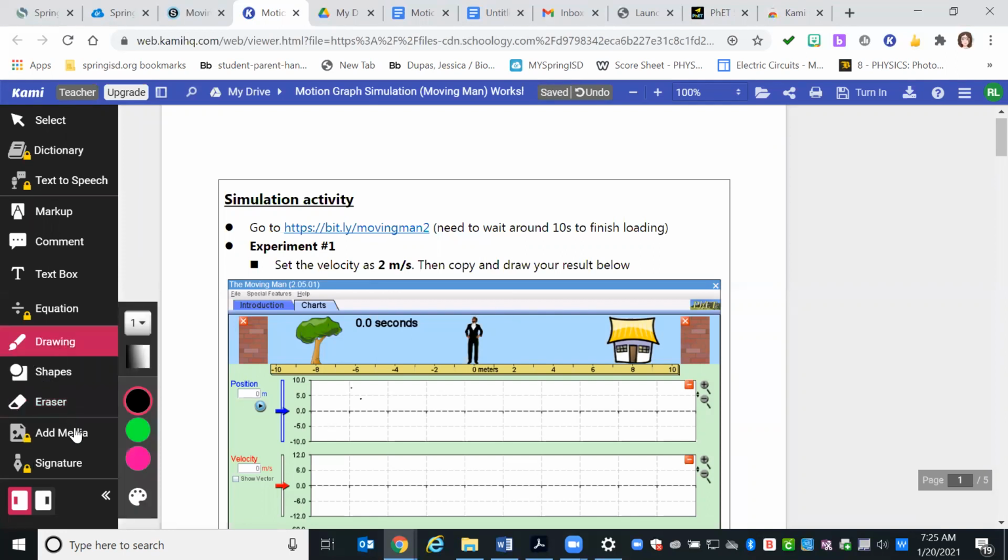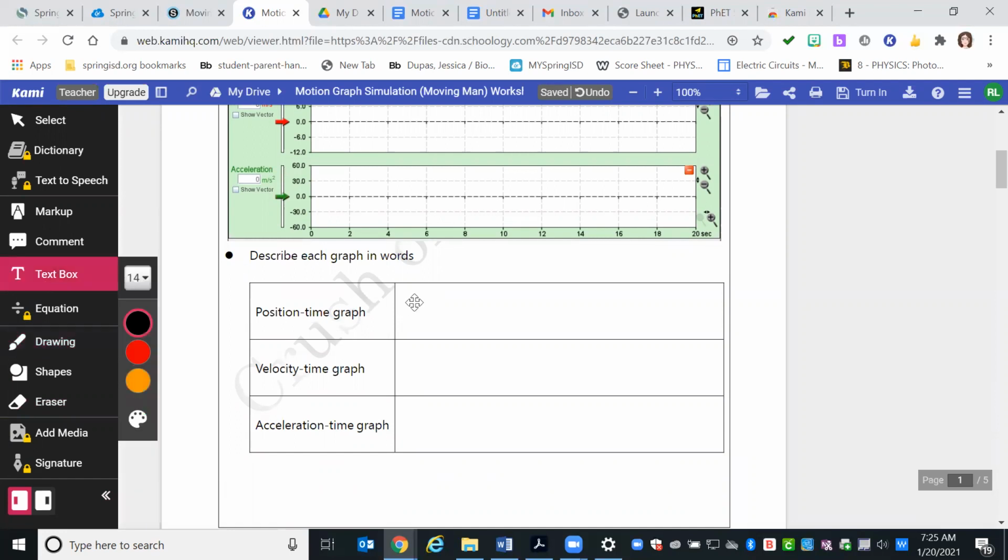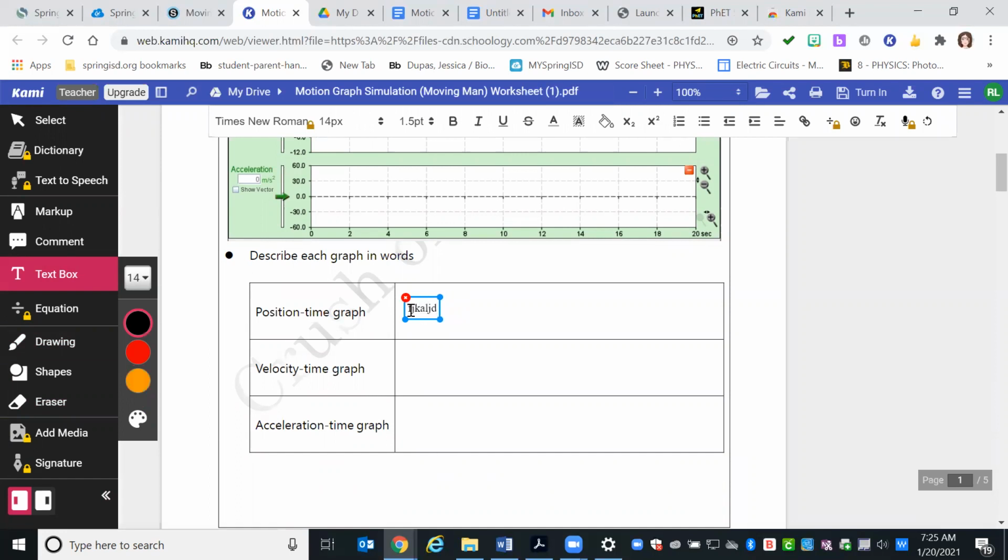You have a drawing tool. When you go down here, no, I guess you just kind of disregard that little thing. I'm not going to worry about it. You just open up a text box. It allows you to type in it just like you would in a normal document. It allows you to do all kinds of different things.